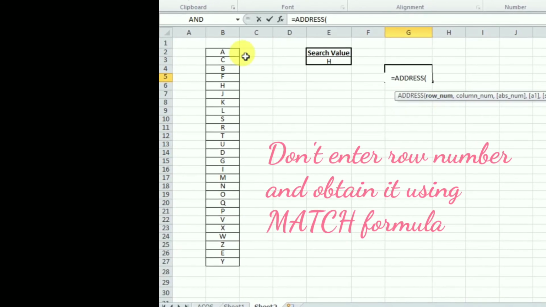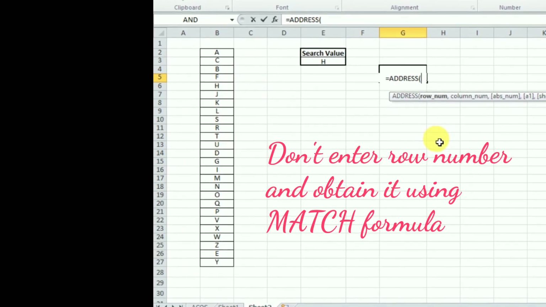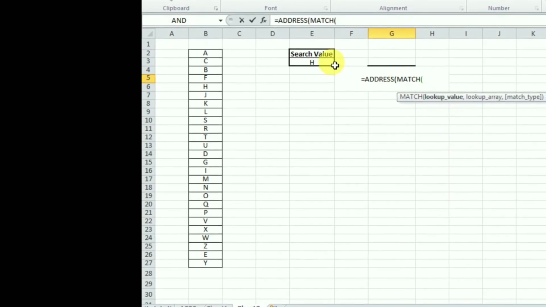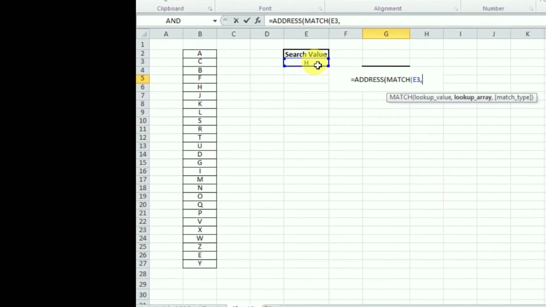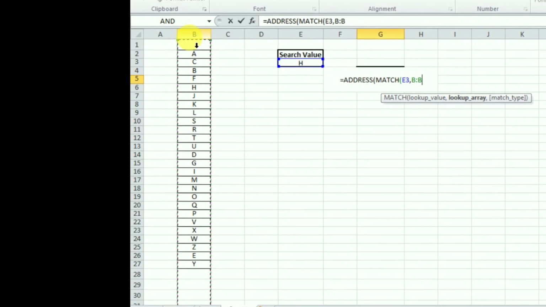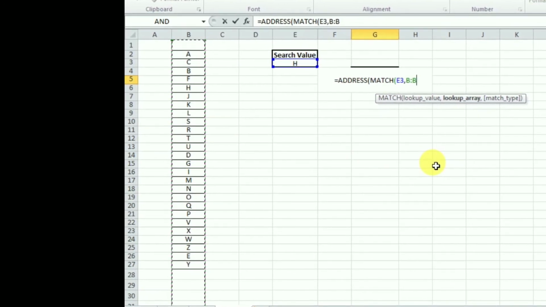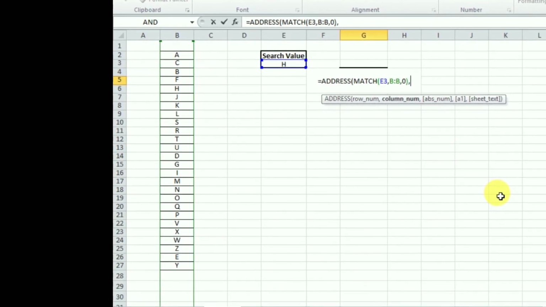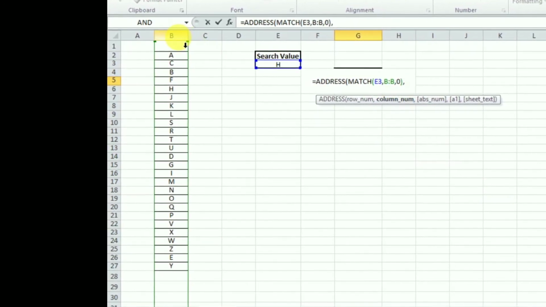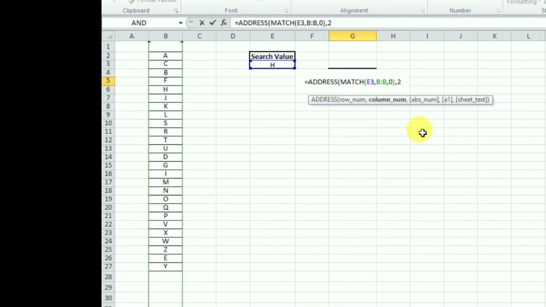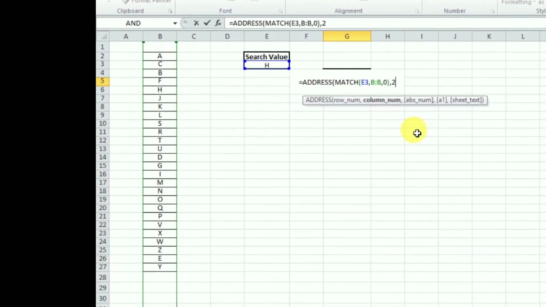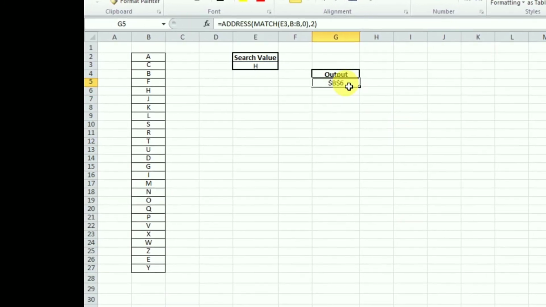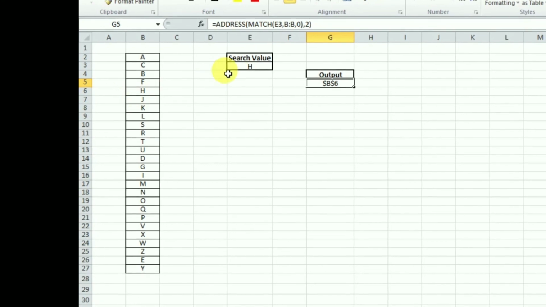Using address, next you have to enter the match formula. The row number must be found with the help of match and the lookup value. So the value is H, comma, and the lookup array. Select that B column. I have selected the whole B column, and for the match type, it must be an exact match. Close the bracket, and then for the column number, you know it is in the second column, so enter it as 2, and press enter. When you see the output, you obtained exactly B6. So B6 is the place where you have the value.